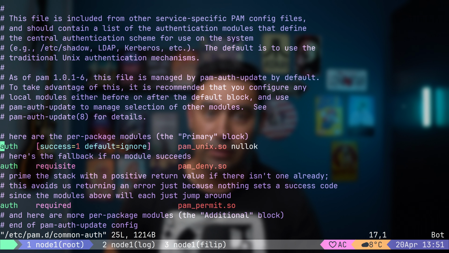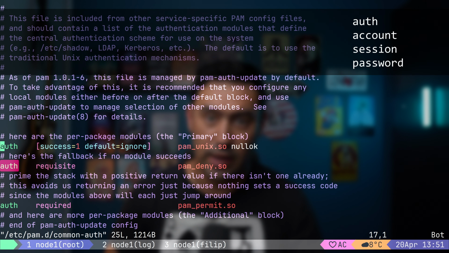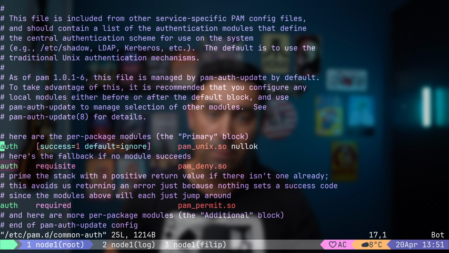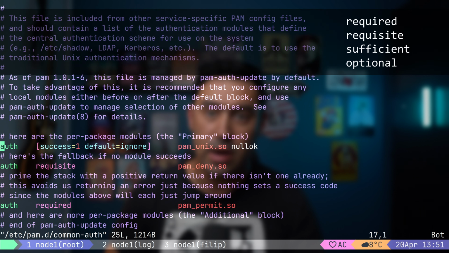If we look at this file's configuration structure, we'll see the module type. Auth stands for authentication, but there are other module types like account for account management, session for session management, password for password management, and so on. Then there's the control flag that defines how modules should be stacked with others. There are a few types of control flags: required, requisite, sufficient, optional.